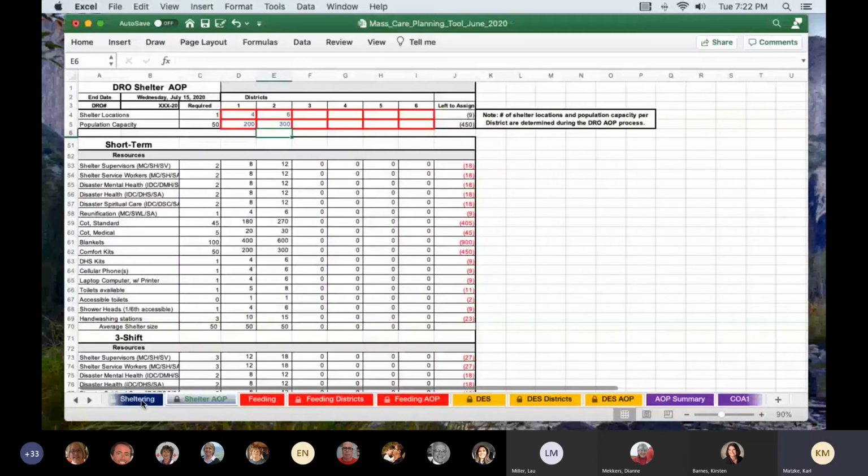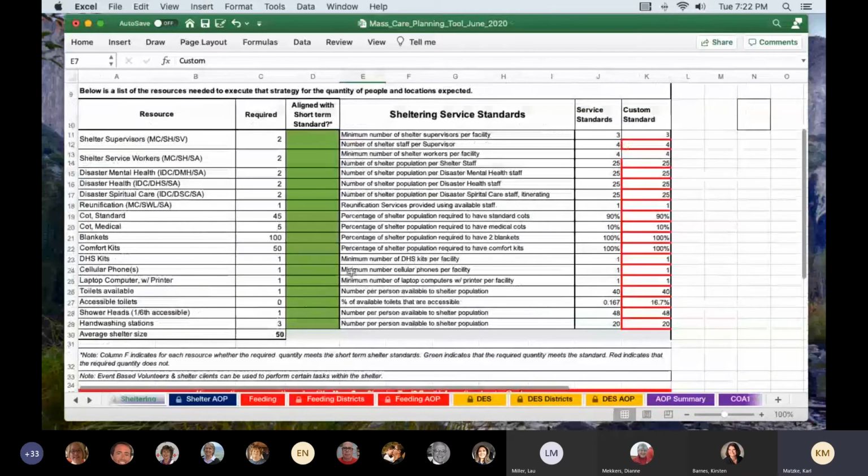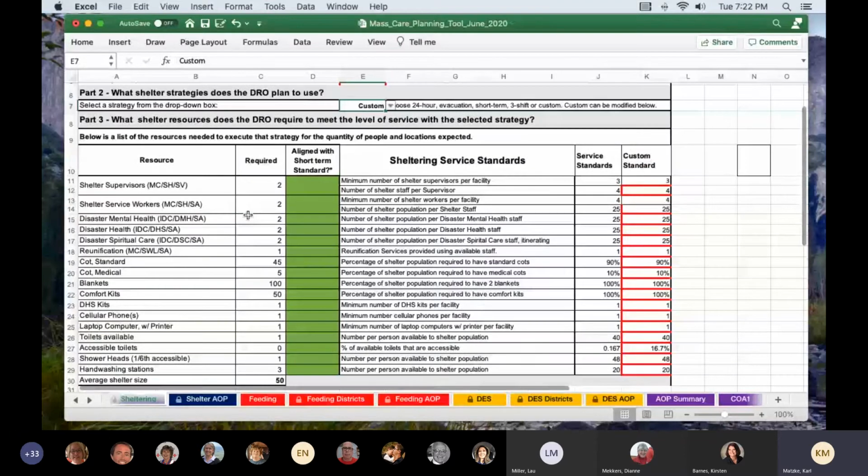The districts, so when you finish this, you'll notice what happens is you get your total number of your average size per shelter, which is easy when you have just one shelter. But you get your total number of people by role: supervisors, SAs, DMH, DHS, spiritual care, reunification, cots, blankets. So all of your standard items you need for a shelter are specified here by using the ratio analysis that I mentioned earlier. So it's very easy to come up with. If you need to make customization, you can do that just by changing any of these standards here, and away you go with a new number. Any questions on this? I see one.